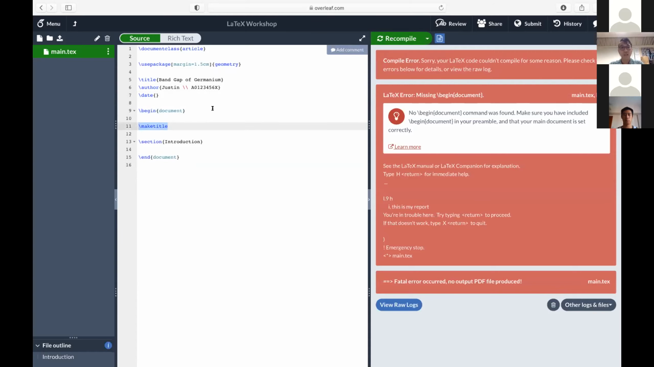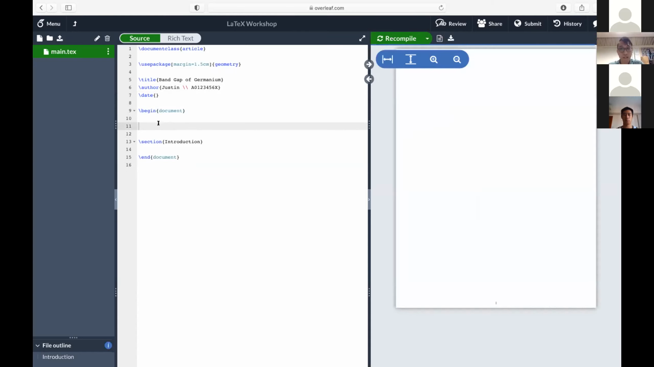Then you say \maketitle. I believe if you don't key in \maketitle, the title doesn't even appear. There we go. So if you want the title at the top, use \maketitle. Okay, section, I will introduce that in the next portion of our workshop.